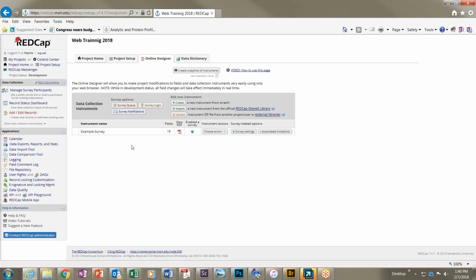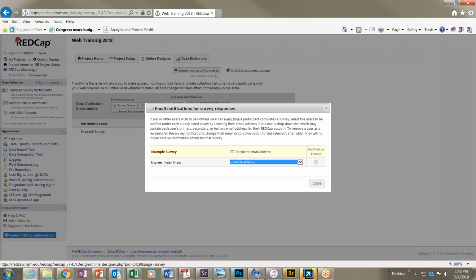So I click Online Designer. They call it data collection instruments. Within here, you have a survey queue. If you have more than one survey, you'll see what surveys are in here. If you want a survey to require login, you can set that up. Survey notifications are basically whoever created it or whoever's on your project that you want to receive the notifications. This is where they would be listed, and this is where you would enable them.